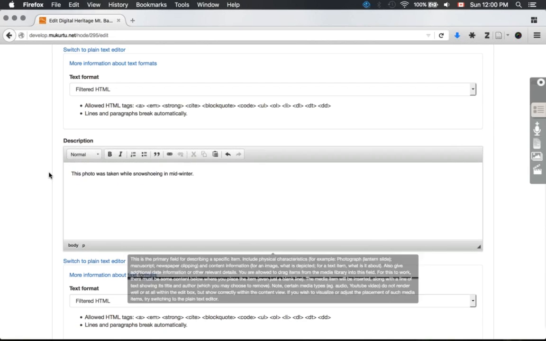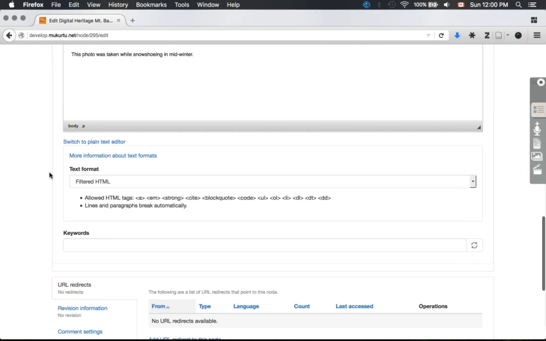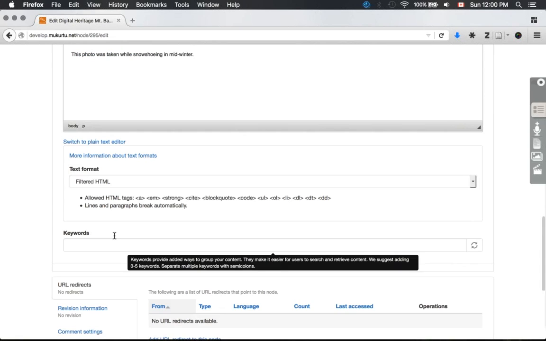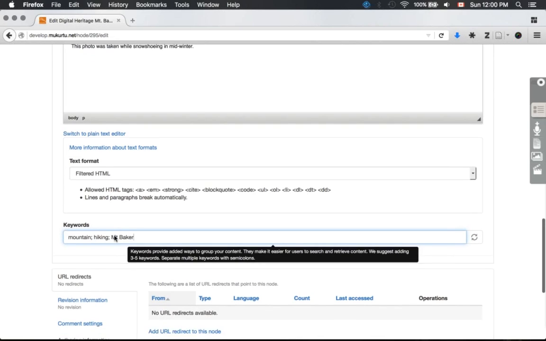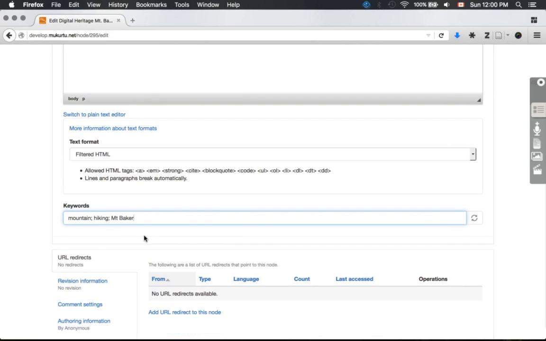Then at the bottom of this tab, you can add some keywords. I'm going to add a few. I want to add mountain, let's say hiking, Mount Baker. So keywords are meant to be a little bit more specific than the site-wide categories. Users, when they're editing digital heritage items, can add keywords. The creation of categories is limited to administrators for those site-wide items.